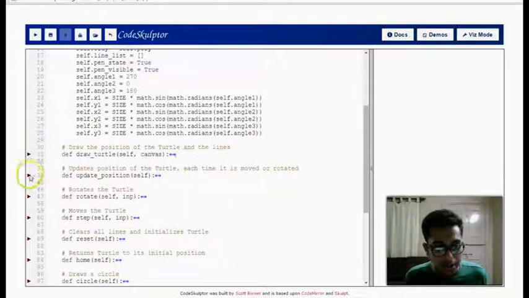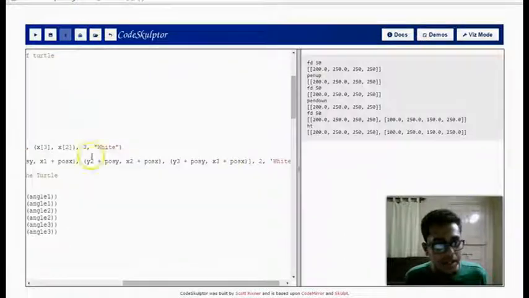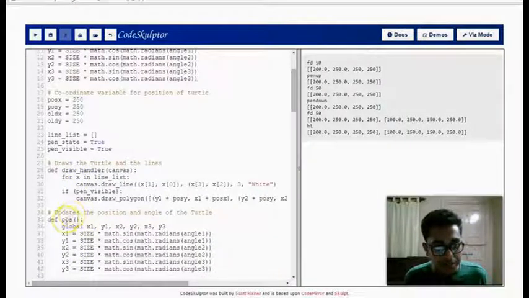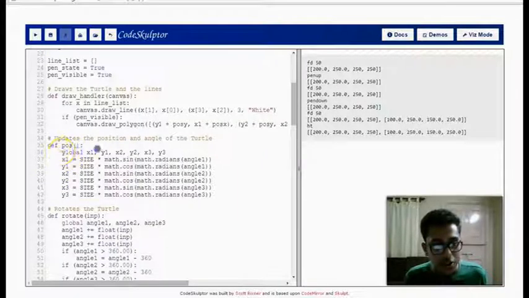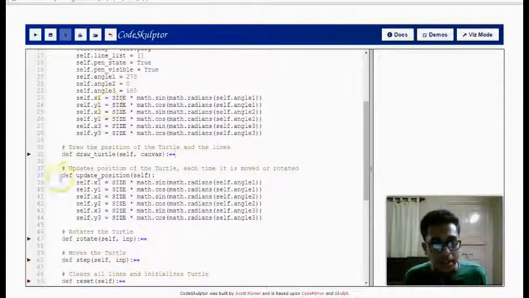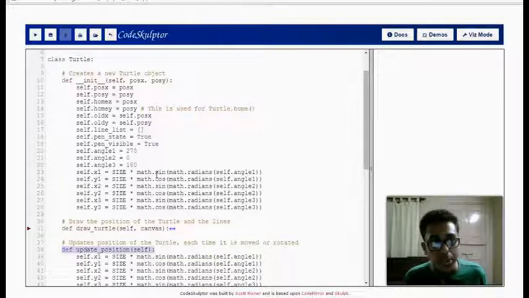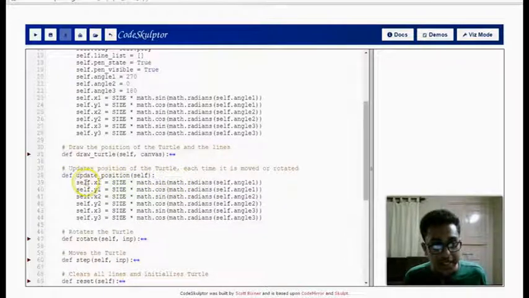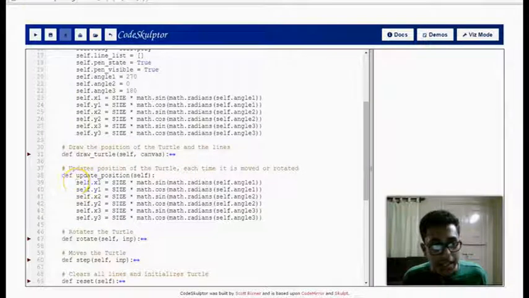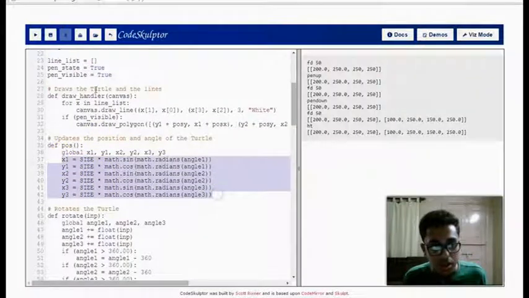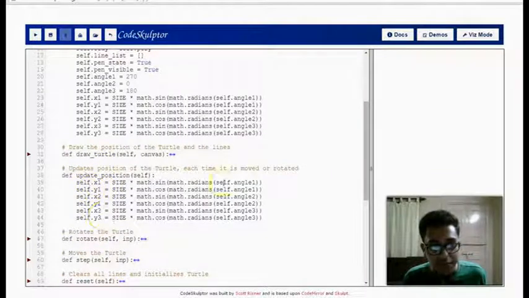Now for the update position, it is actually my pause function right over here. I have just renamed it, and also note that global variables no longer apply, because I would like to restrict all the properties of my turtle object within that object itself. So I have removed global x1 y1 x2 y2 and so on, and instead I have all these codes remaining, and I've added self to it. Also note that angle 1 also has self assigned to it.